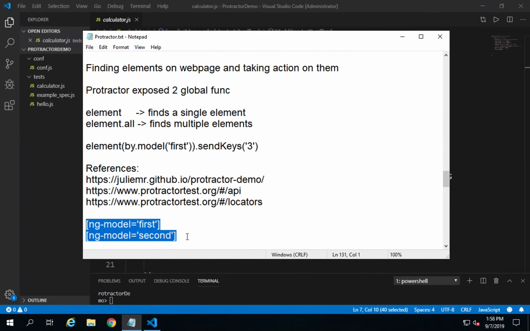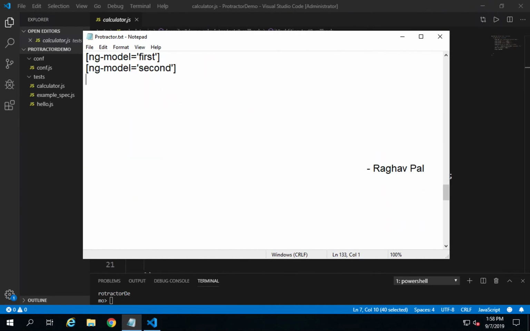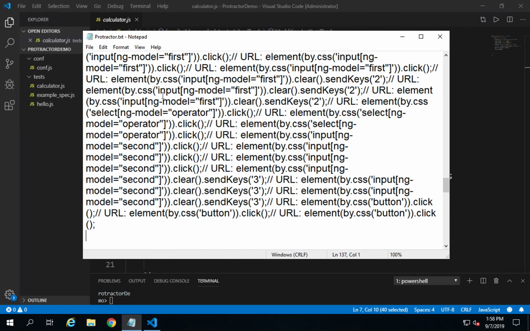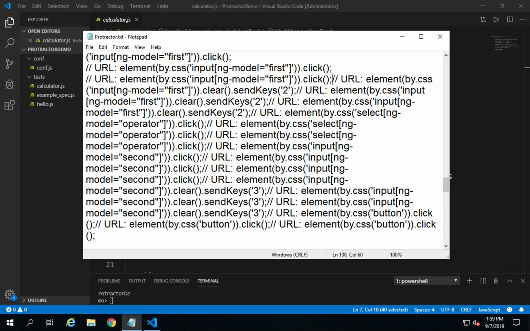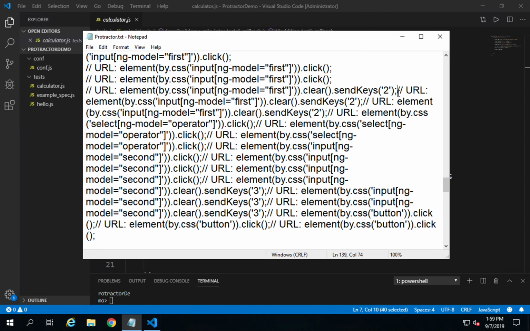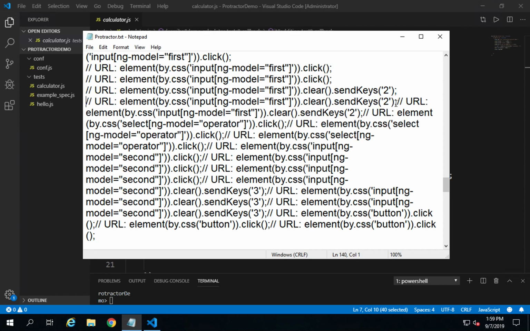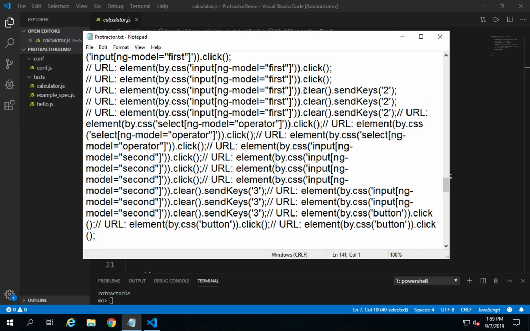I will say copy to clipboard, and here I will just copy and paste everything. Now here you can see it has recorded all these things which can be useful. So you can see you will have to separate the lines, and you can see it has given us all these statements: element by CSS, input model first, send keys to, and then here all these things.